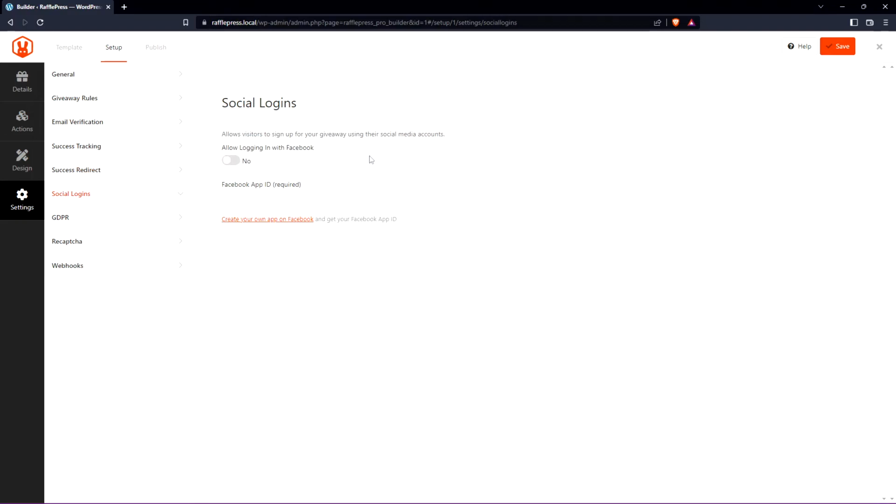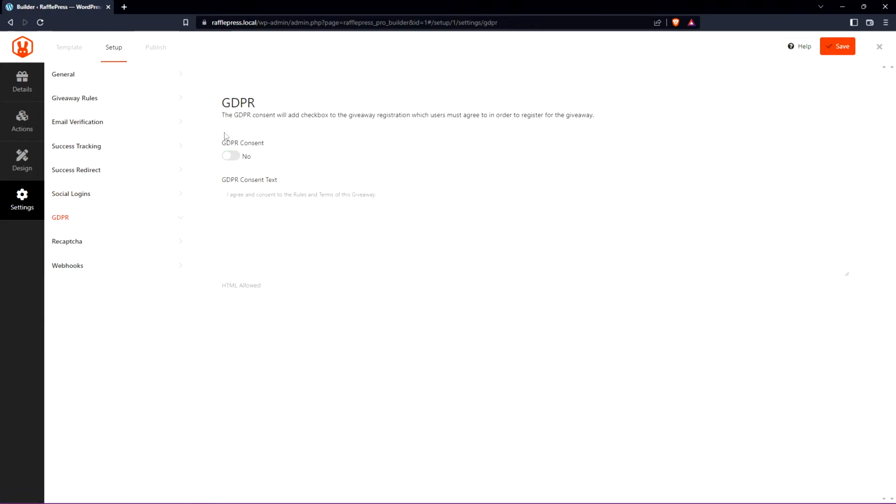We also have social logins. If you want to use the Facebook logins for your giveaways, you can turn this on and place your Facebook app ID here. If you're not sure how to get that, you can create your own app on Facebook, and that'll instruct you on how to do that. Next, we also have the GDPR compliance. So you can turn this on and you can paste your text right in here. If you like, we have a reCAPTCHA as well, and you can enable the invisible reCAPTCHA with your site key and secret key. There's also a link right here to learn how to do that.